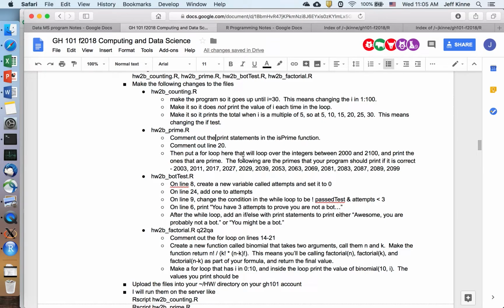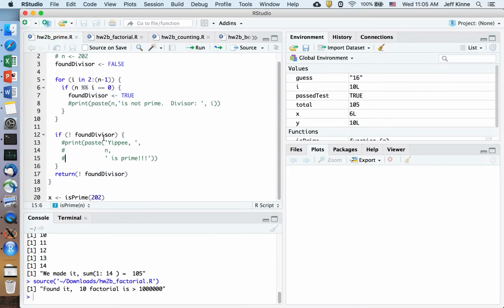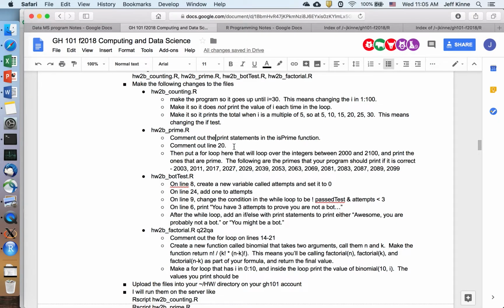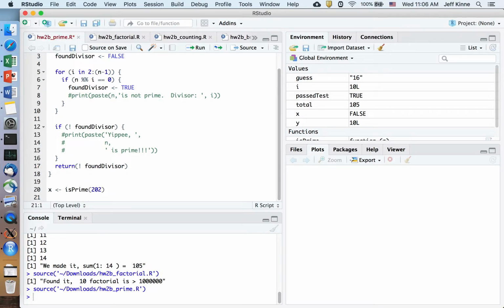Alright, the primes program. So we're going to comment some things out. I want to comment out the printing in the primes function, so that we're not printing in the primes function. Okay. Now I want to put in a loop that's going to test for each integer between 2000 and 2100, and print only the primes. So what I want to do is a test like this.